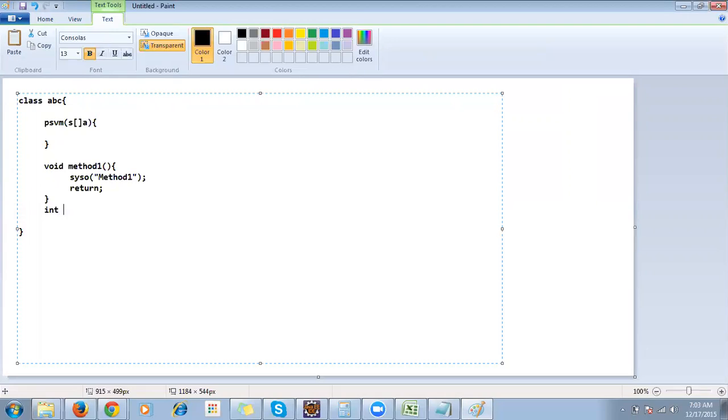If I have integer method 2, this is method 2. It's compulsory to say integer return type, which means I need to return an integer value, for example 10. To call the method, it's the same thing. If it is a double, I need to return a double value. That's the only difference. So how will I call the methods?